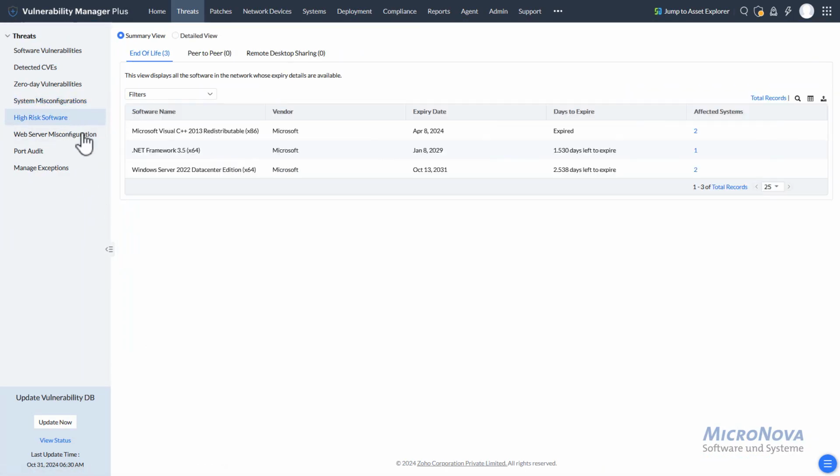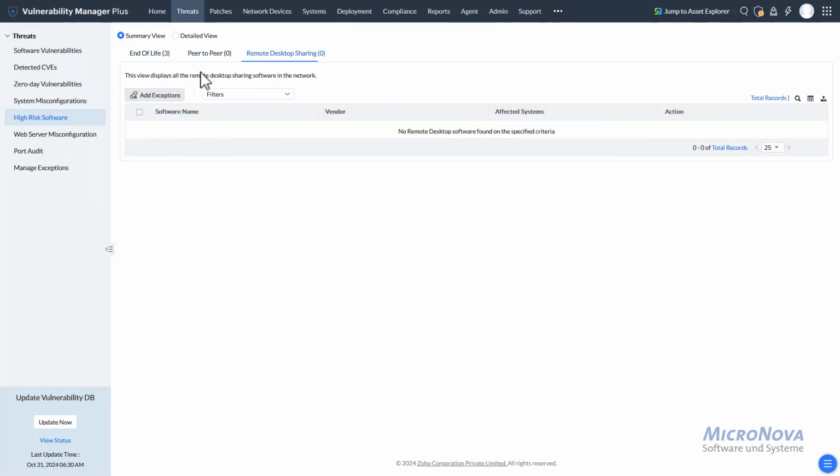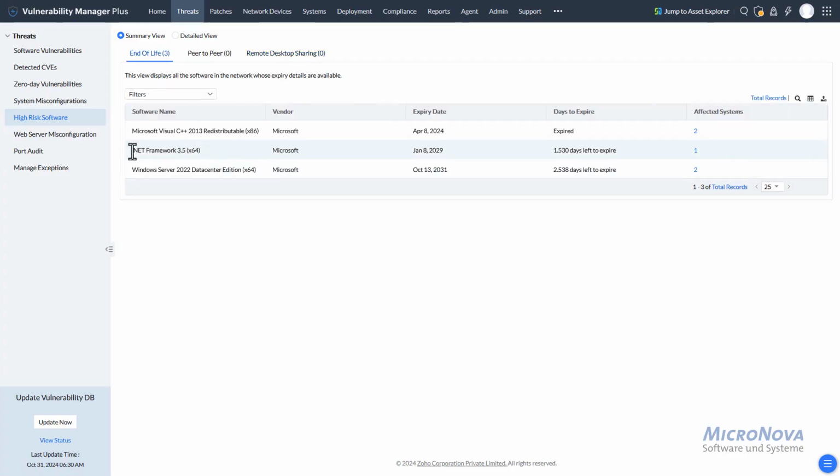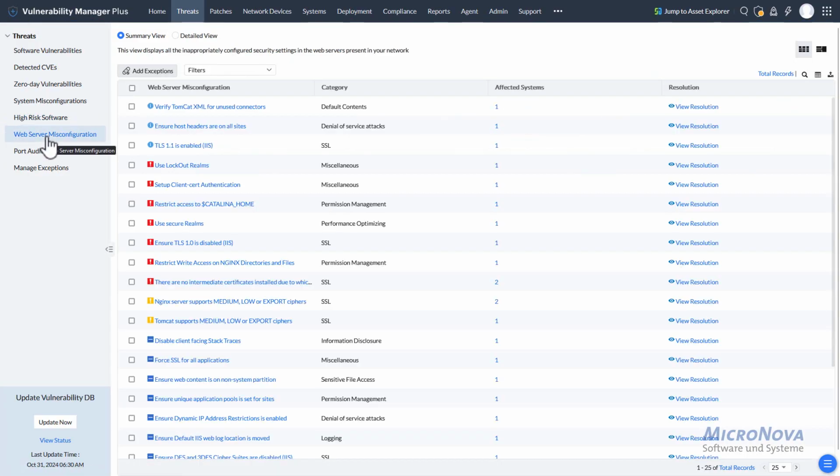We have high-risk software within here. End of life. What's expired already on which systems and what will expire next on what system. Peer-to-peer, remote desktop sharing, even this information we do have here. Web server misconfigurations is nothing I can do something about.